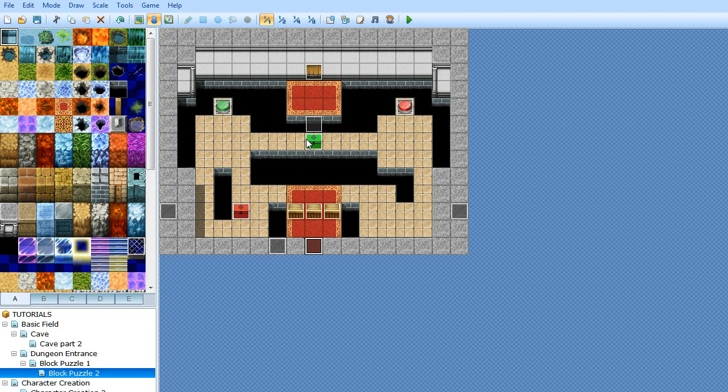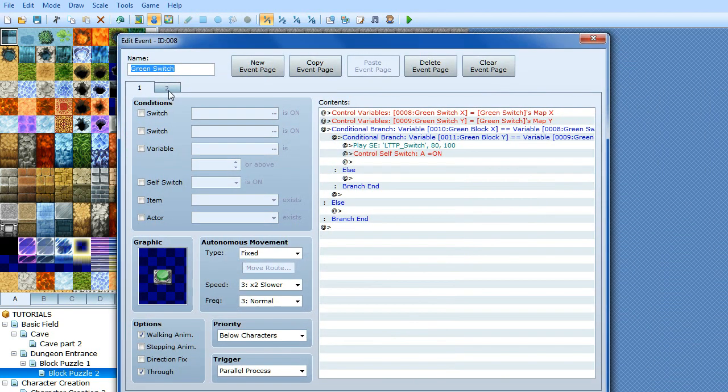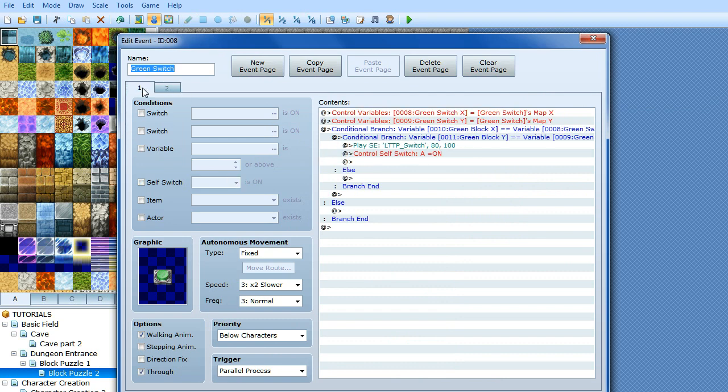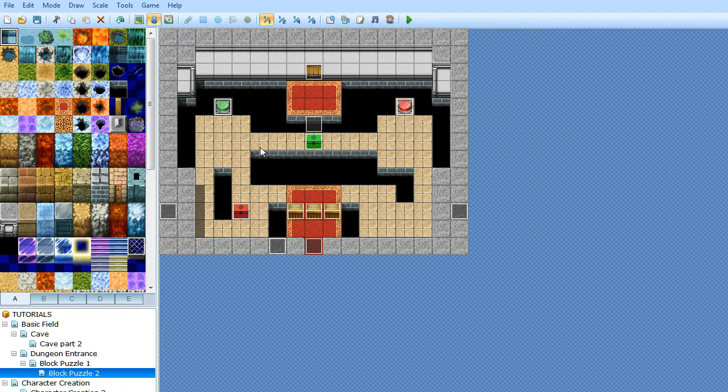that the red and green blocks aren't on top of the switch when you leave the room, because otherwise what was happening before, it may have been turning self switch A off when I leave the room because the map ID doesn't match, but at the same time the green block may still be on top of the green switch, and because this is constantly checking to see if that's the case, it might just turn self switch A back on. I'm not sure if that's how it worked, but it sounds complicated, but it's really not. So yeah, that's how that works.